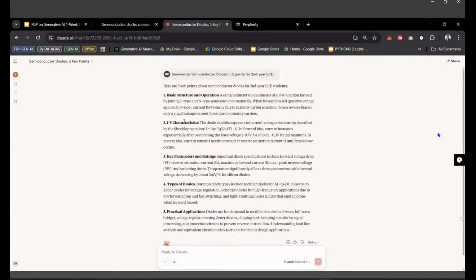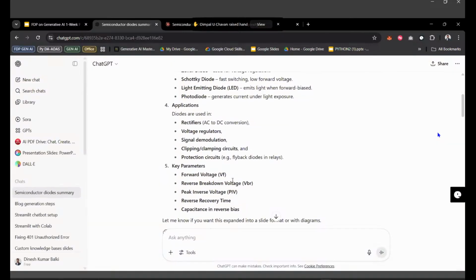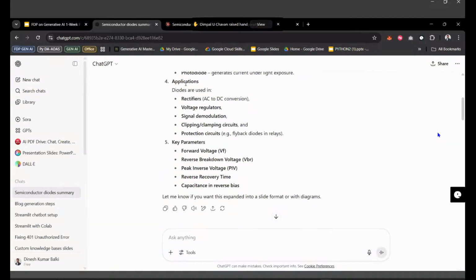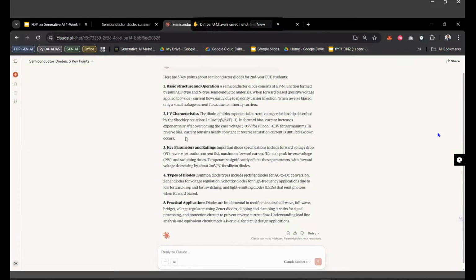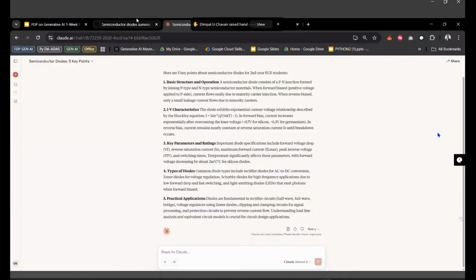Right. So here you can see again it started breaking down into five beautiful breakdown steps. First is basic structure and operations, VI characteristics, key parameters and ratings, and types of diodes and practical applications. Again it rearranged all the points. Previously it had applications at fourth place and key parameters at fifth place, but it's rearranged in a better version, how our textbooks would be. Right. So in this way it got generated.